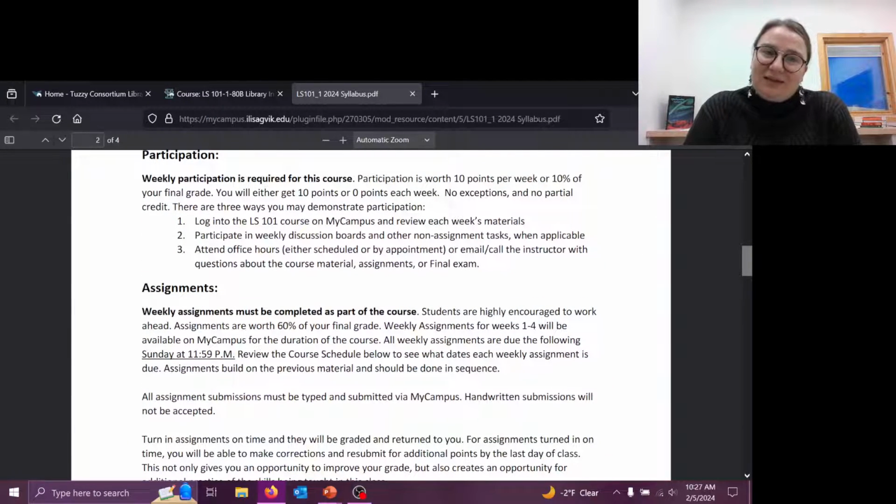So we have 3 things that I'm going to be grading you across throughout this course. The first is participation. You are required to participate in this course. It is going to be worth 10 points per week, which is going to be 10% of your final grade. I'm going to be going through and making sure all that math adds up later this week. You will either get the full 10 points or 0 points each week, no exception and no partial credit. And there are 3 ways that you can demonstrate your participation.